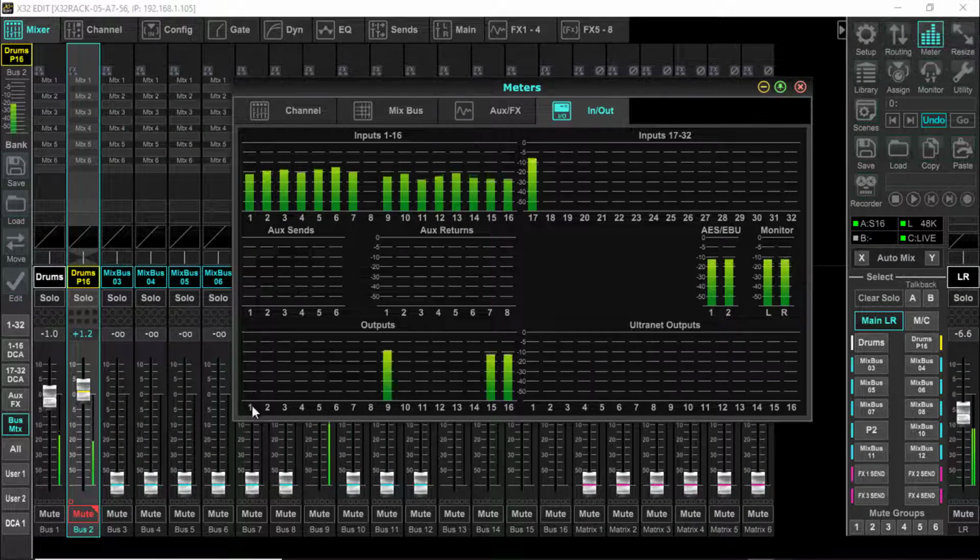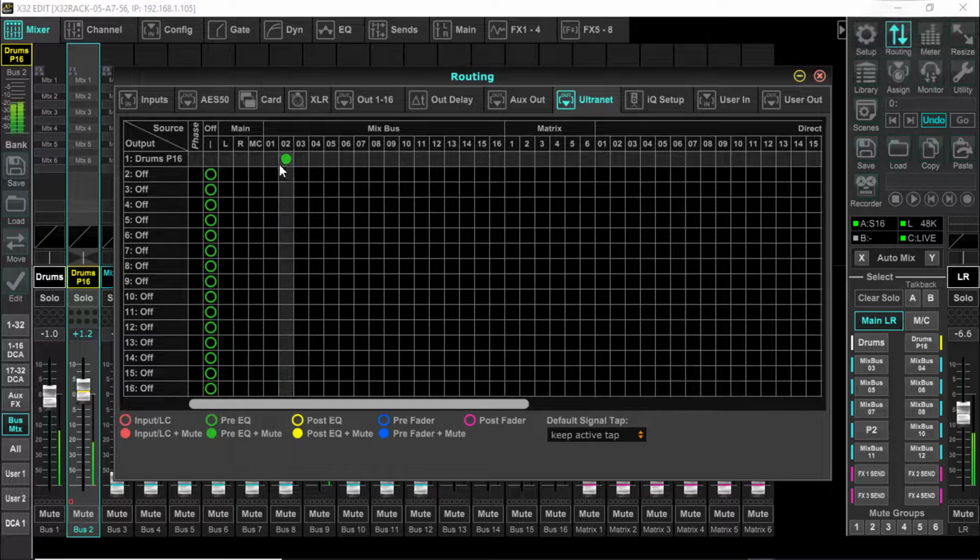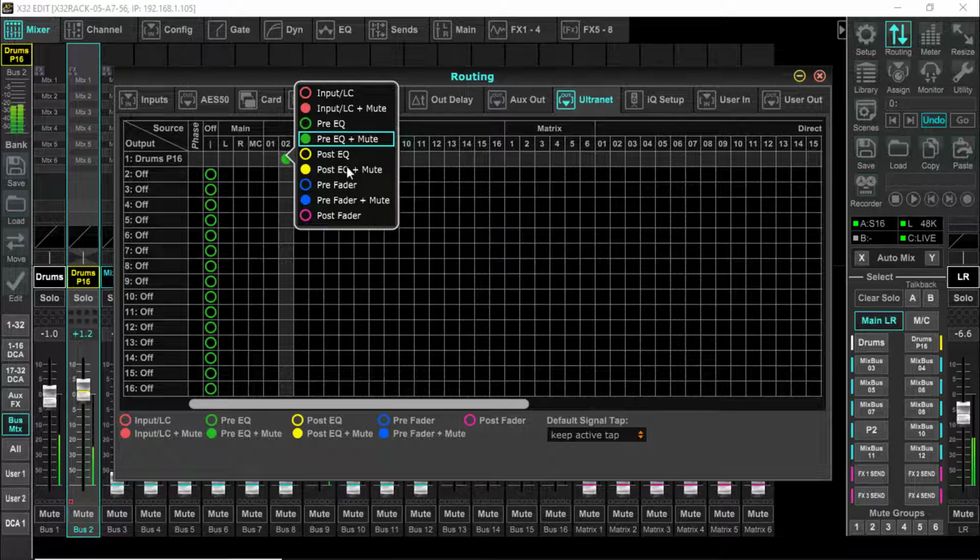So let's bring up our meters. As you can see, I've got no signal now coming into channel 1. When I unmute it, I do. That is the difference between pre-mute and post-mute. Pre-fader, post-fader. That's what the difference is, guys. One is before it happens, and one is after it happens. It's the same for both, whether it's your mute or whether it's your faders, whether it's your EQ. So let's go up here and look at the routing, and you'll see you have all these options. You can go after. Post means after.